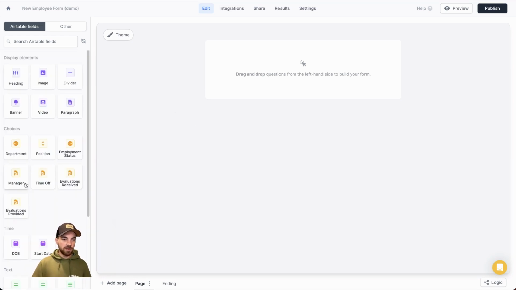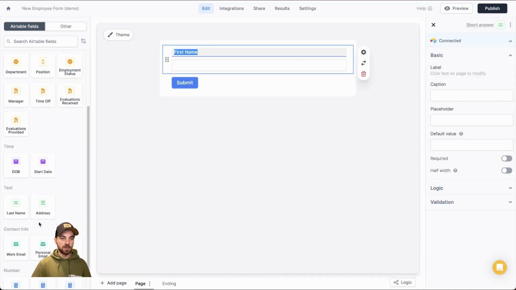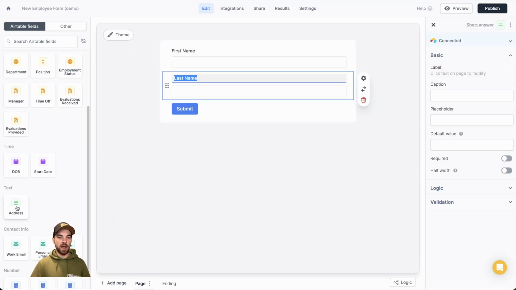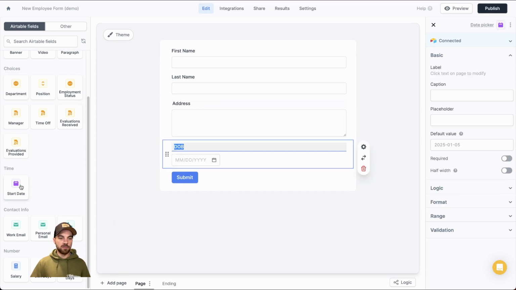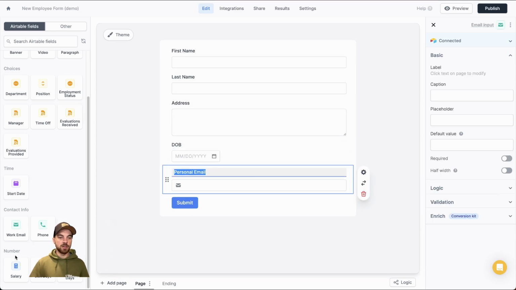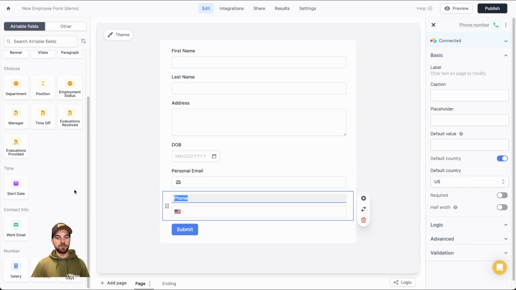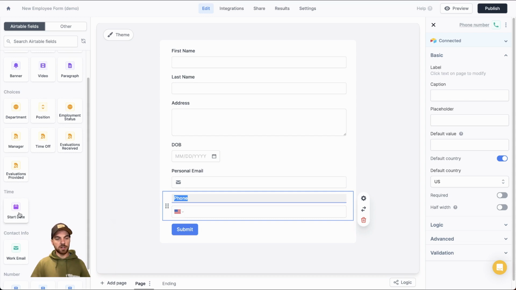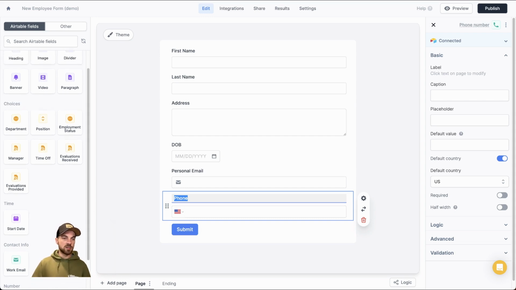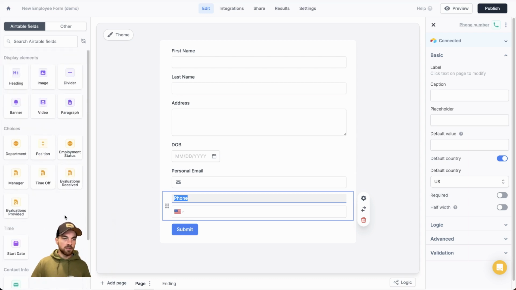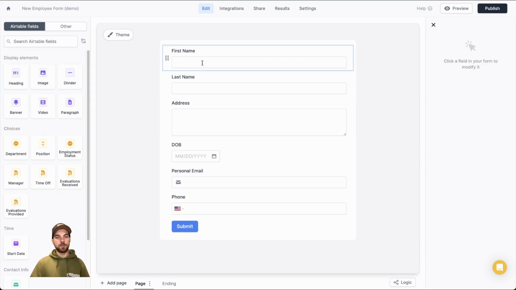What we're going to start with is things like first name, last name, probably want address, we'll want date of birth, we'll want personal email. Work email is something we will probably assign to them on our end, so we won't include that. Phone number, vacation days, sick days, salary, those are all things that we would assign. Start date, that's something we could probably enter ourselves on the HR end, but that might be good enough to get started here.